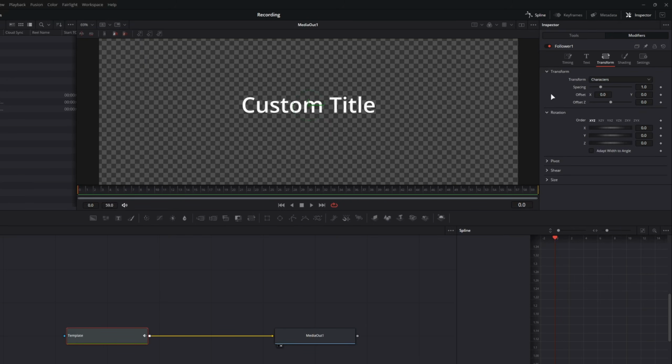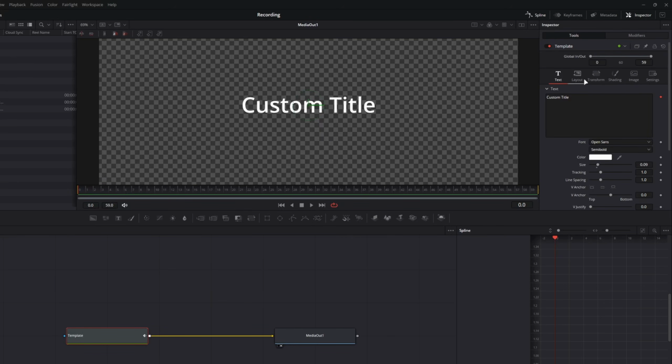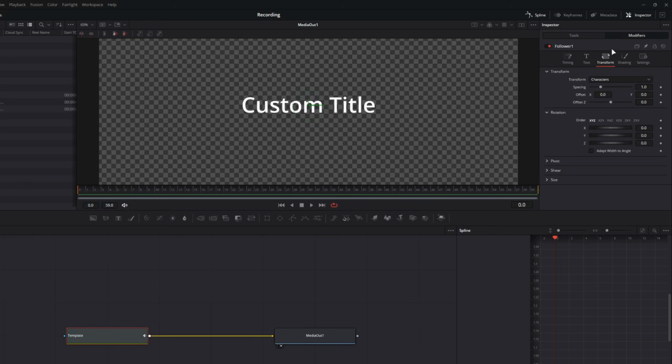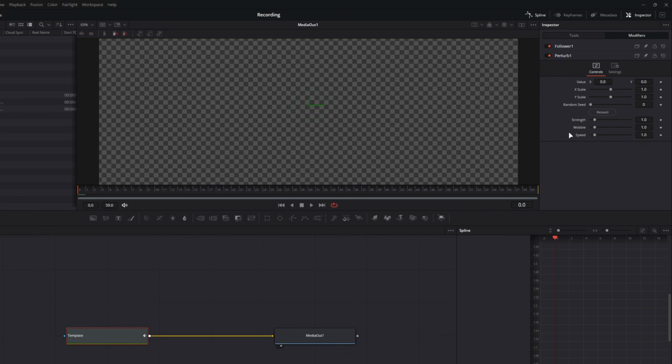Now what we're going to do is we're going to apply another modifier to our follower modifier's offset. Make sure, again, you are not in the tools page, transform. You don't want to be over here, modifiers, transform. We're going to right click on the offset here, go to modify with, and then either perturb or shake. Either one of these is going to work. They both introduce randomness to an individual property. They just go about the controls a little bit differently. What I'm going to do is I'm going to go with, let's just do perturb. And all of a sudden we're going to lose our text on screen here.